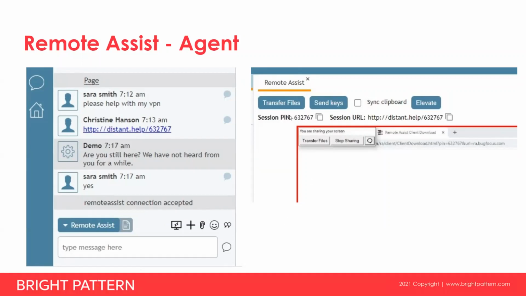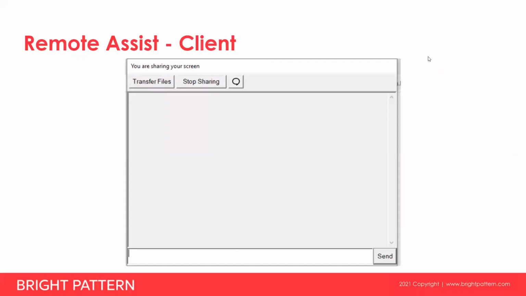And we can see that a little bit over on the right, where we have a session pin and a URL. So if the customer were to enter this URL, even if they heard it over the phone, then they would be directed to a Remote Assist session to begin. And then we can take a look at what that looks like for the user side, the client side.